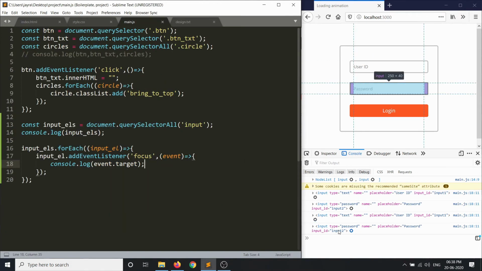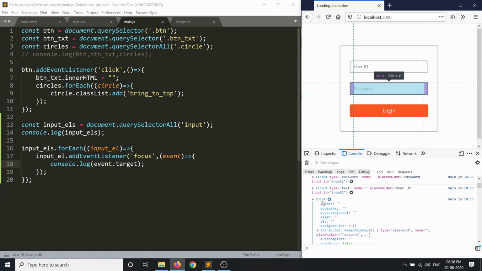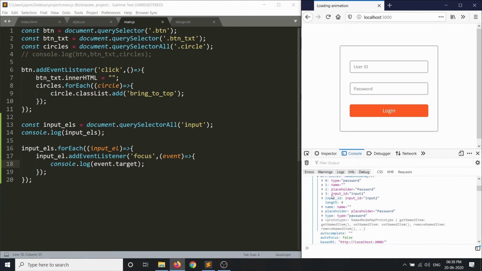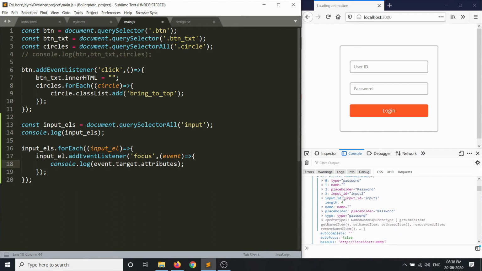Okay, now we need to extract this particular value, like is it input 2, input 1, and that is in the attribute of the particular target event, and inside that attribute we have this attribute called input ID. So for the target we need attributes, which is this particular name here, kind of key, and then we need this key, that is input_ID.input_ID and its value.